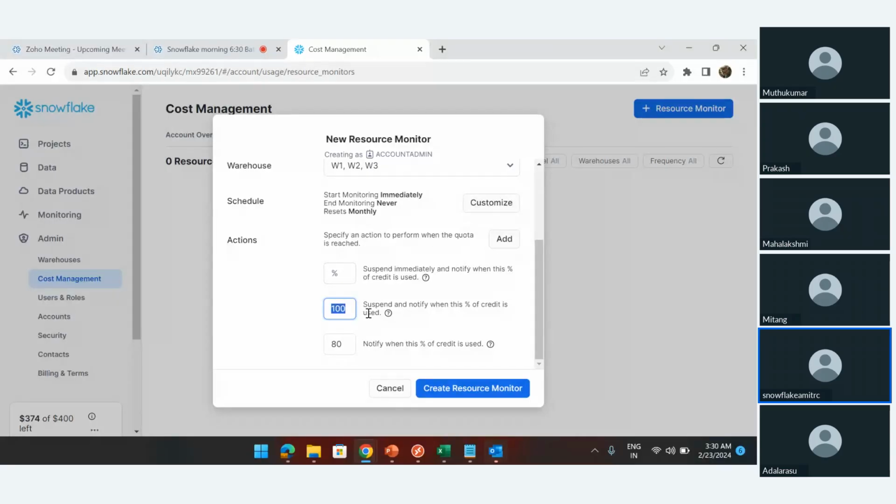But there is a difference. This one is also suspend, this one is also suspend, but there is a difference between these two. This suspension will definitely suspend the virtual warehouses, but if they are executing any transaction, it will allow the ongoing transaction to complete. Let's say whenever they reach the credit quota, these virtual warehouses were executing some queries, maybe some update statement, maybe some delete statement, maybe some data loading, whatever. Now it will allow these warehouses to complete the executing transactions, and then it will suspend the warehouses. This is the suspend and notify option. But whenever I choose suspend immediately, let's say I have given here 120% of this credit quota.